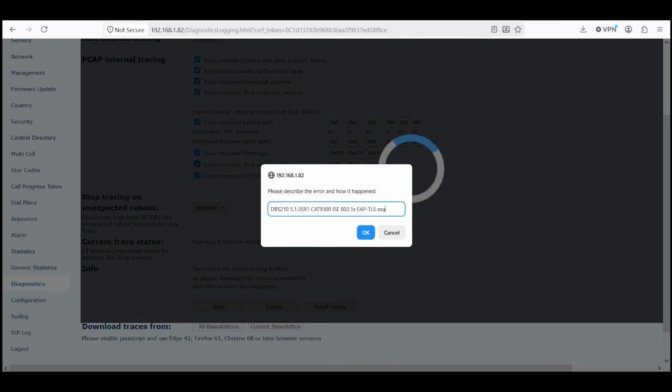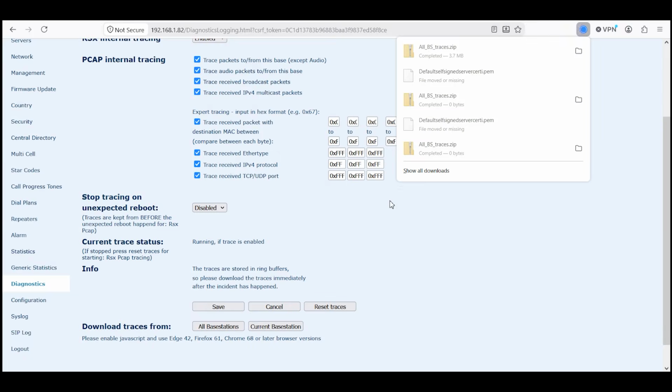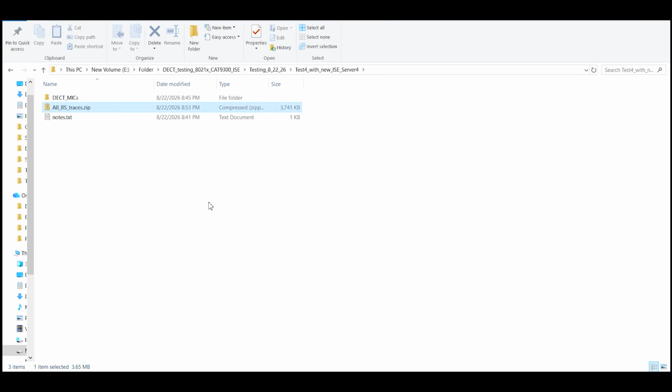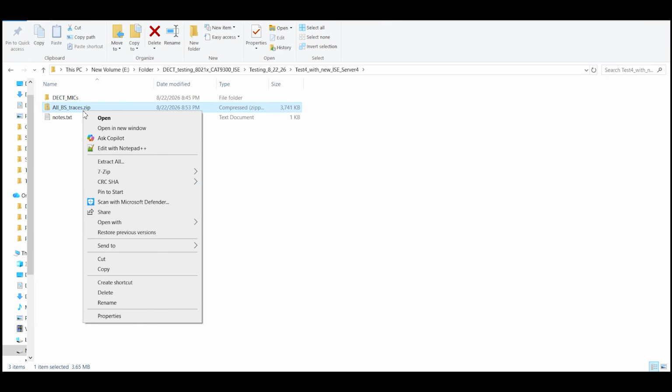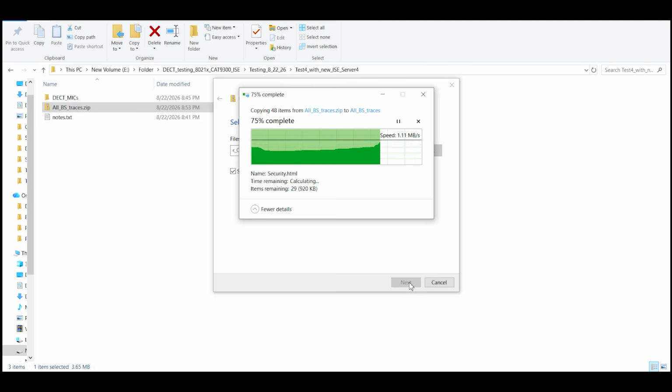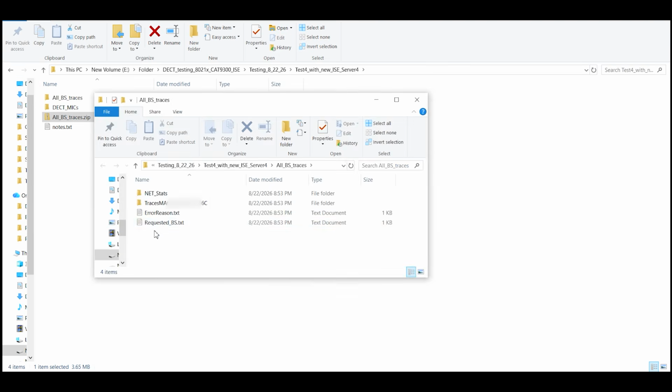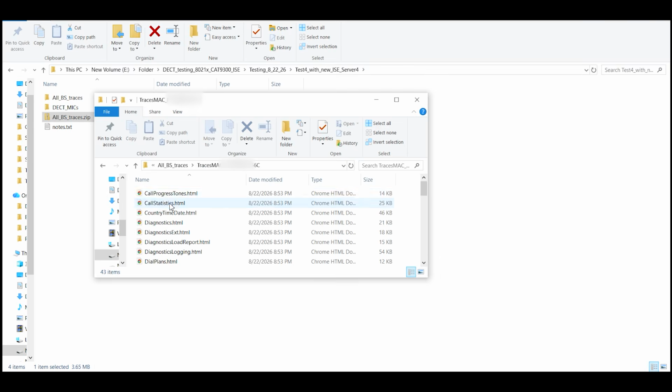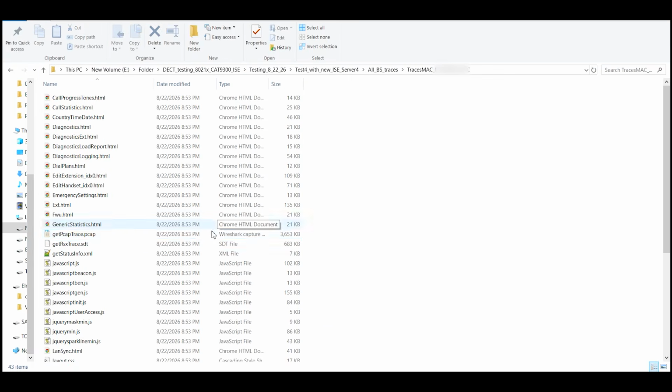In this case, since this is working, I'm going to leverage the built-in Wireshark capture on the DECT base station, and we'll take a look at the Wireshark output to see what it looks like when it is working. So I'm just going to extract this package right here, unzip it, and this will have the Wireshark capture inside the folder of the MAC address of this base station.